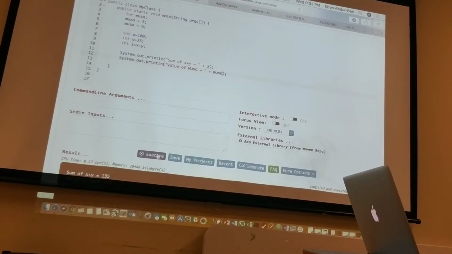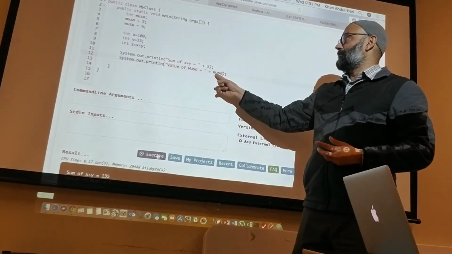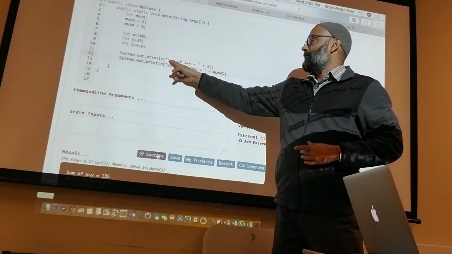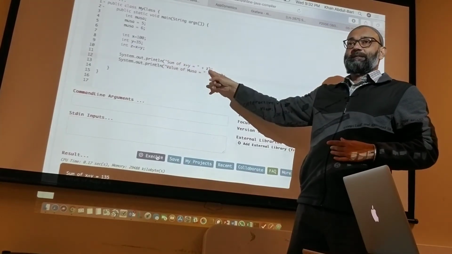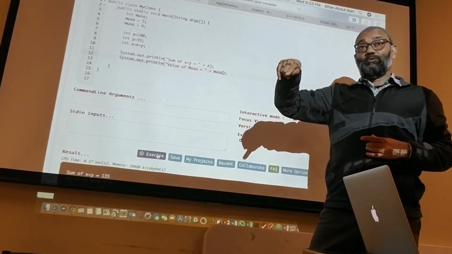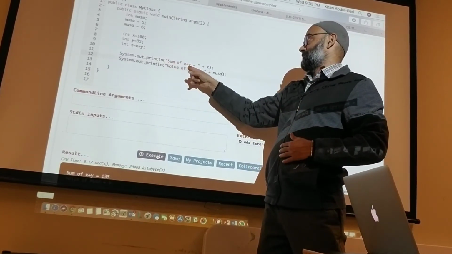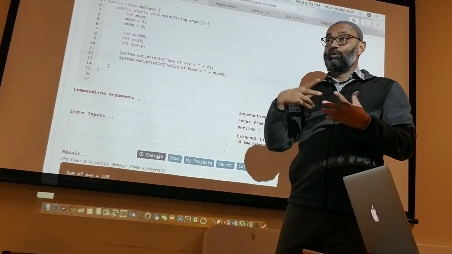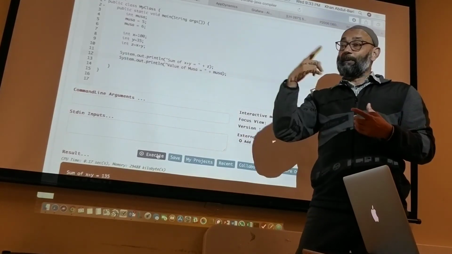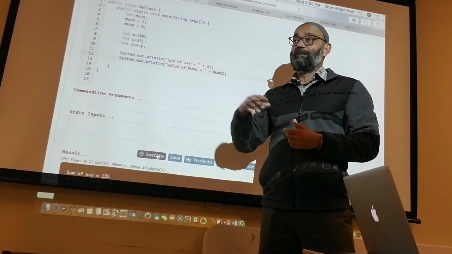Then define a third variable z. Put in z x plus y, and do a system out print line and say sum of x plus y is z, just like this. Then after this, do an x minus y and write the difference of x and y is this. Then do x multiplied by y and write this, and then do x divided by y and write this.